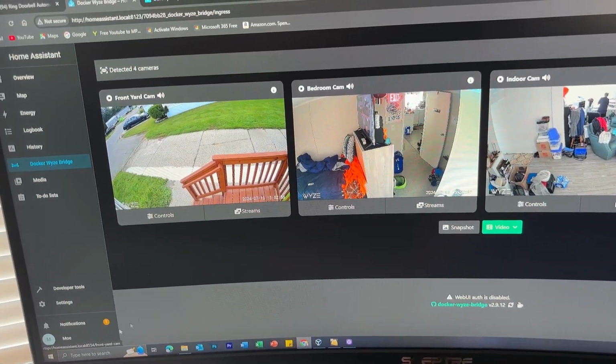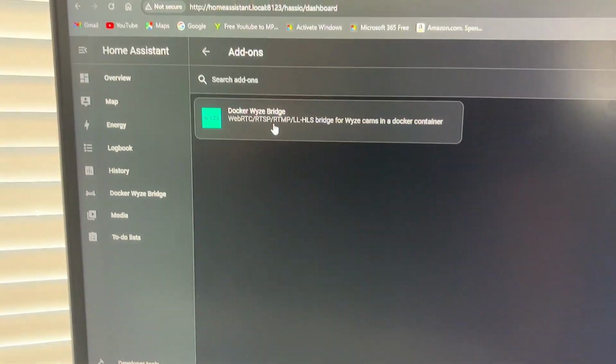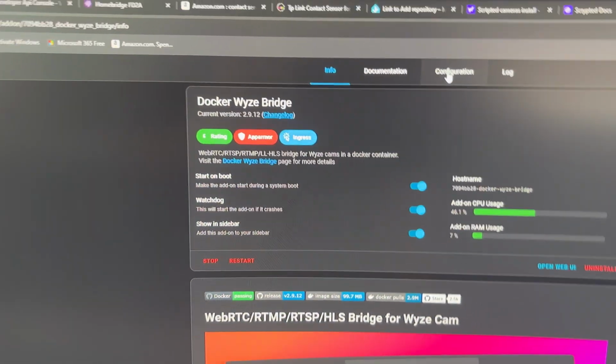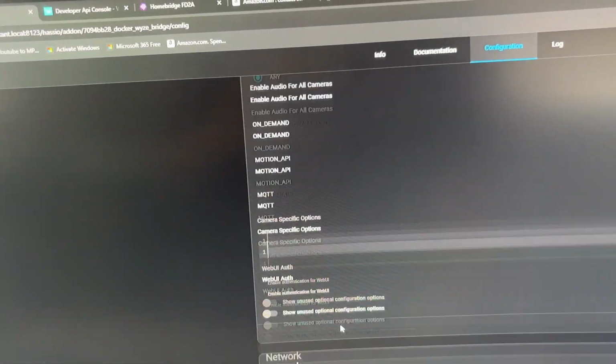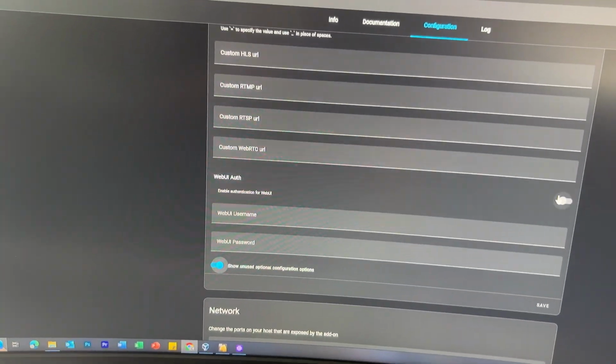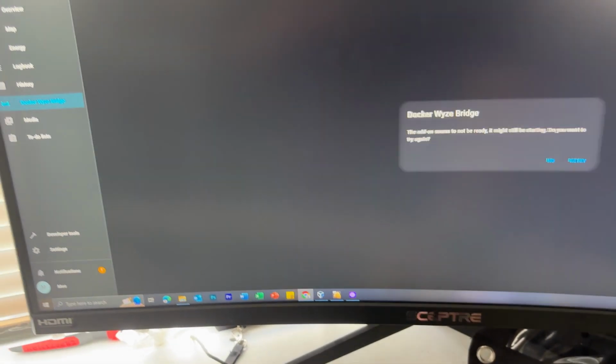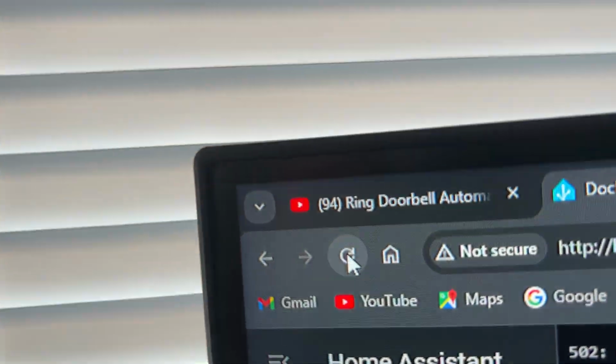If you have a little lock by it, you're going to want to go down to Settings, Add-ons, Wyze Docker Bridge, and do Configuration. Scroll all the way down until it says Show Unused Optional Configuration Options. Scroll down until where it says Web UI Authentication, and you're going to want to turn it off, and then click Save. It'll ask you to restart, and then you go back here and retry. If it says Bad Gateway, you're going to want to reload the whole Home Assistant up here, and there you go.